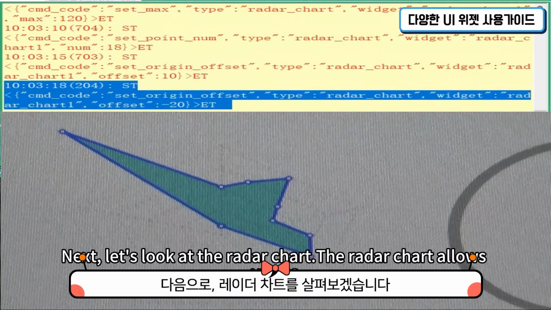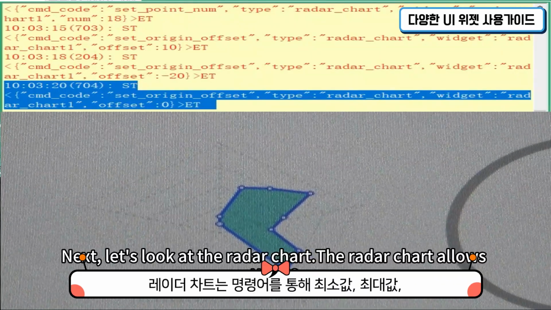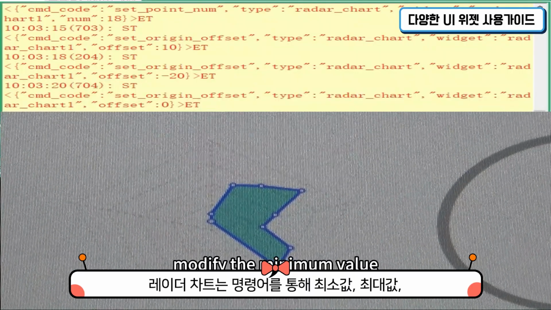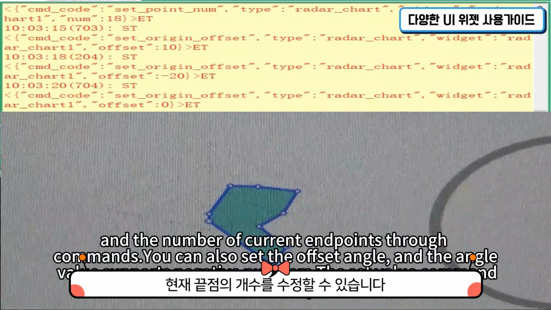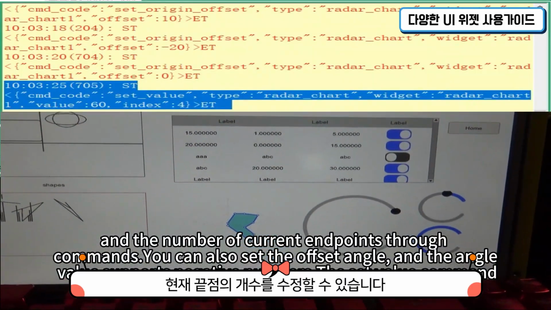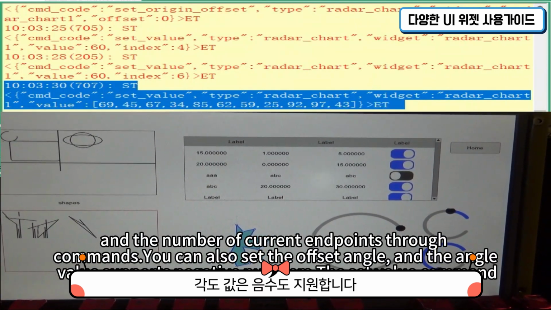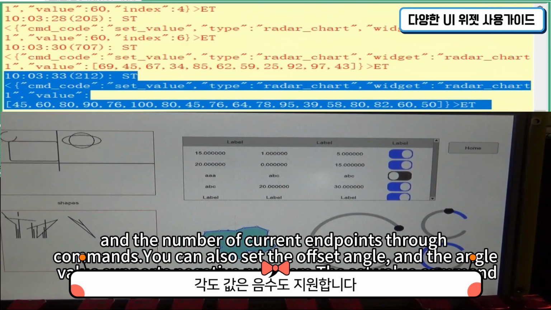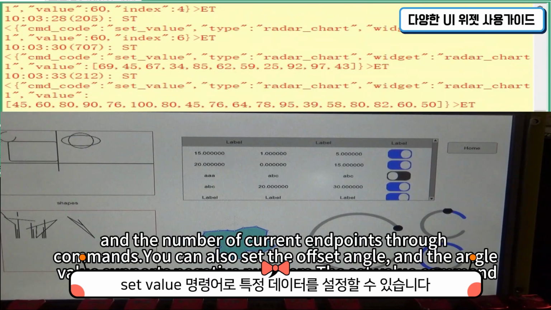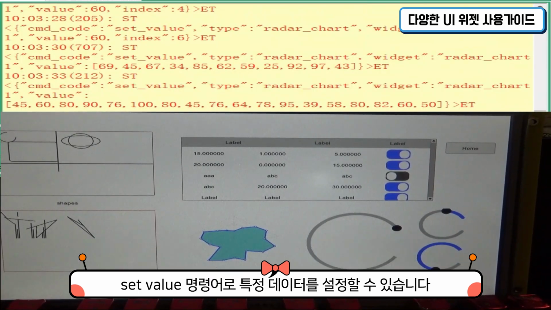Next, let's look at the radar chart. The radar chart allows you to modify the minimum value, maximum value, and the number of current endpoints through commands. You can also set the offset angle, and the angle value supports negative numbers. The set value command can be used to set specific data.